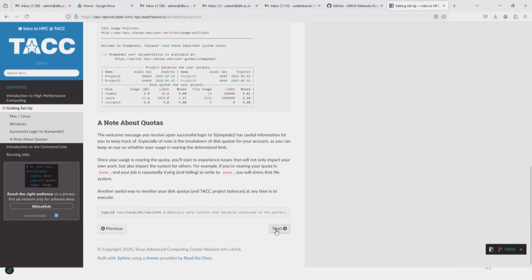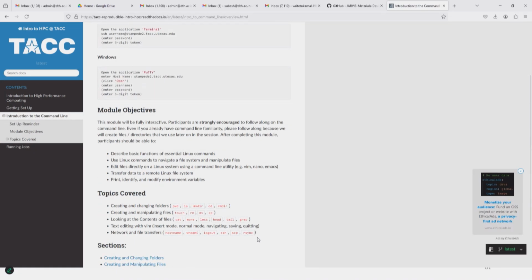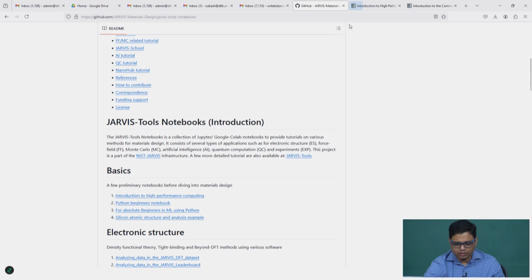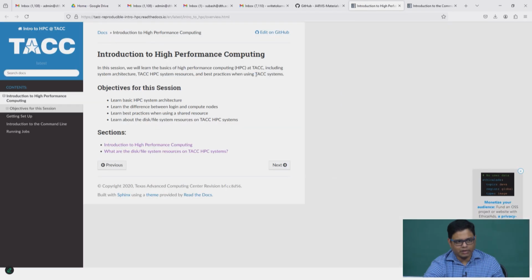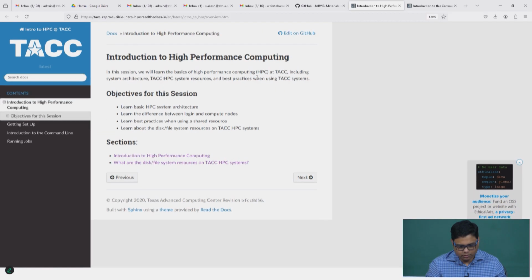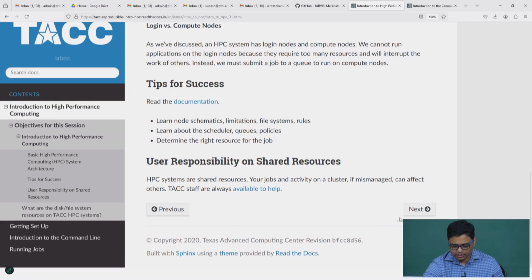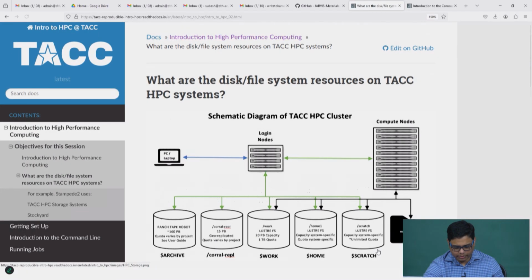For example, commands like pwd, present working directory, ls to list files, mkdir. If you go to this, were you able to get to this? Click on basics 1. Let me click one more time. So you went there, an introduction to high performance computing. I think it's the fifth page or so where we have the commands.